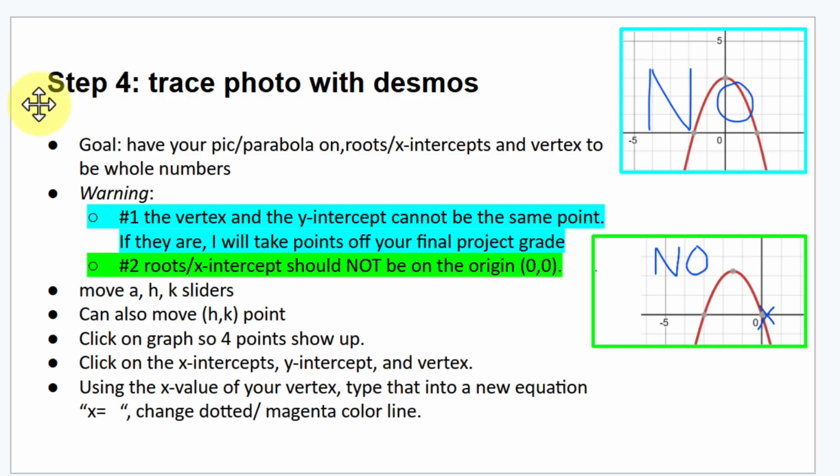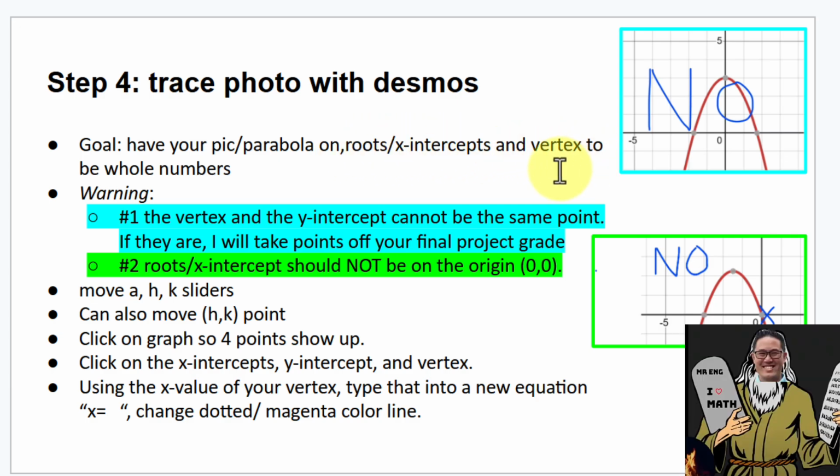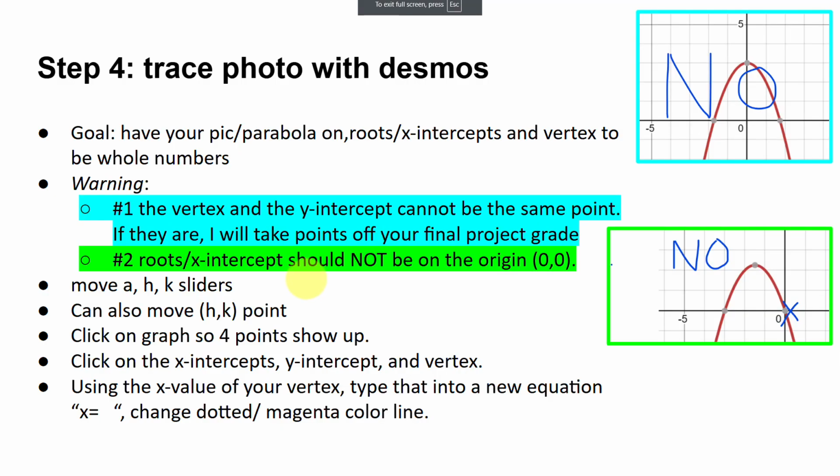All right, step number 4, we're going to trace the photo with Desmos. The goal is to have your picture, your parabola, where the roots, the x-intercepts, and the vertex to be whole numbers. Okay, but I have 2 warnings for you. Warning number 1, the vertex and the y-intercept cannot be the same point. If they are, I will take points off your final project grade.